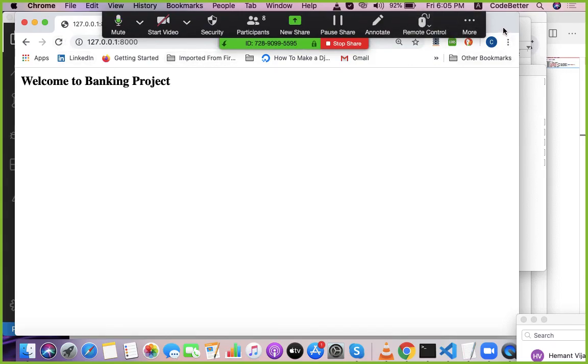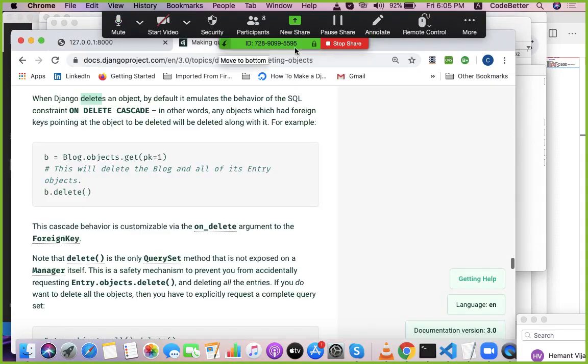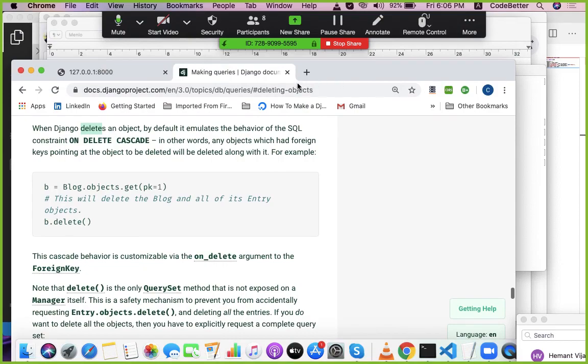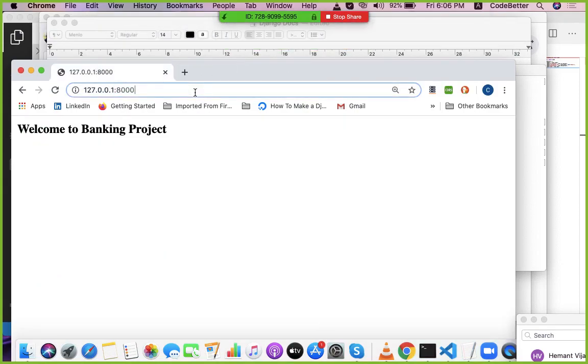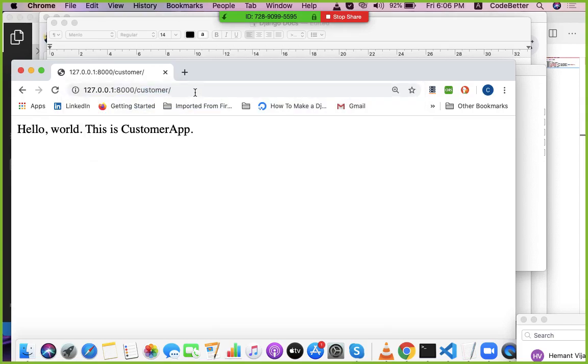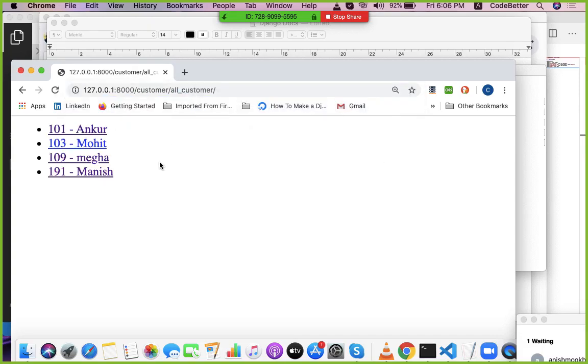In this server, we set up one customer app yesterday. Let me run that customer app, /customer. So this is our app. Inside this customer app, we have one URL, all customer. So these are the data in our Django application, the data of customers. If I click on any of the customers, I can see the remaining data.